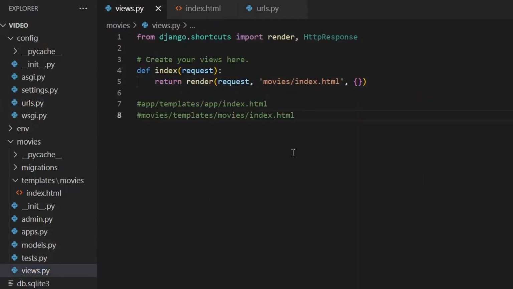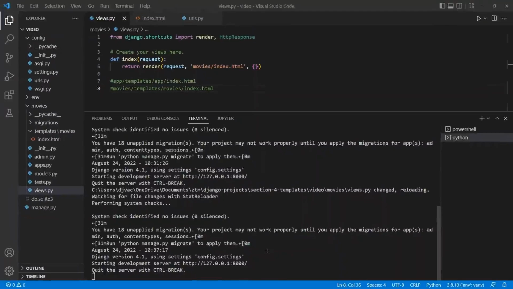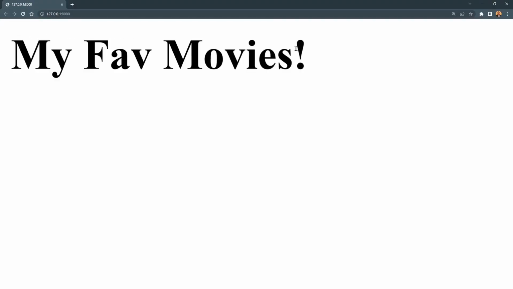So now we can open up our terminal and make sure the server is still running, and open back up the browser. And now if we refresh the page, boom, we can see my fave movies, and we can see that it's a little bit bigger because it's an H1 tag. Amazing, so now we're actually returning a template.